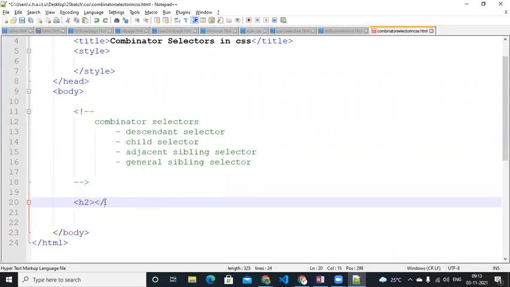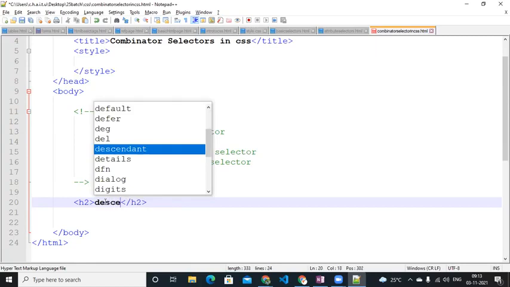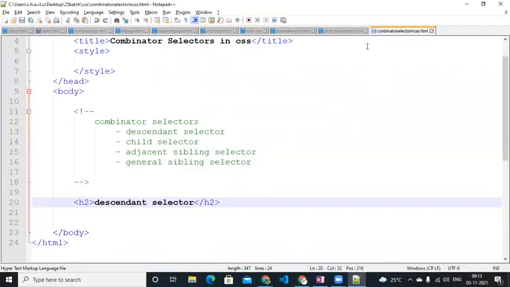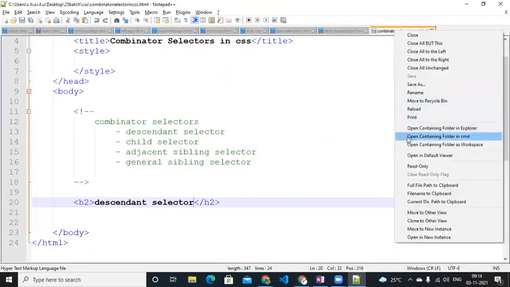We have H2 over here, like anything. I just want to write this descendant selector. Okay, now try to execute this. Open in default viewer. Okay, we have a descendant selector here.